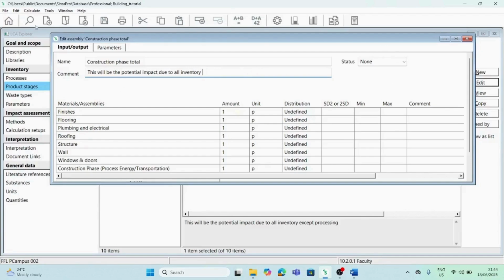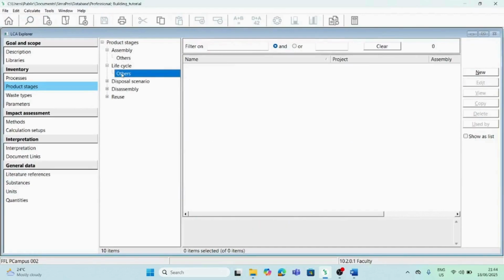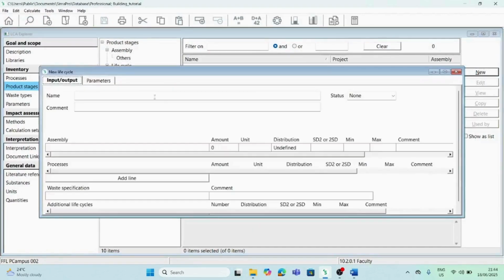Now we should update another section here, that is the life cycle section. So in the life cycle, we have assumed that the life period of a building is 50 years. So we should consider each and every activity, energy consumption scenario, or material or whatever can be expected during the life period of the building.